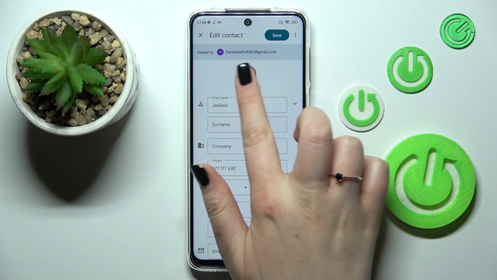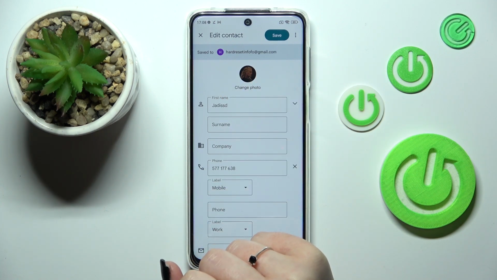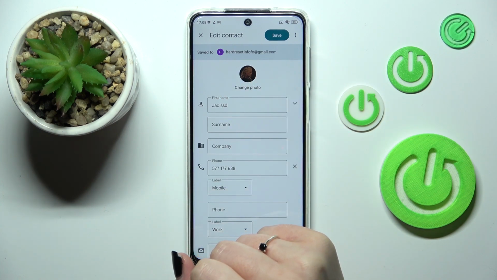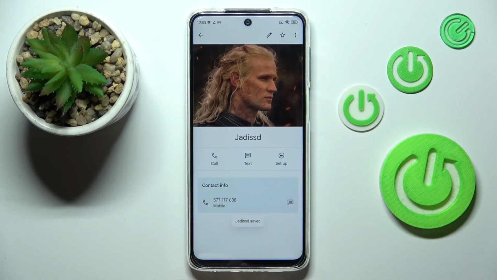As you can see, the photo just appeared in the camera icon place. So remember to tap on Save in the right upper corner. And this is our contact. This is how it looks like after saving.